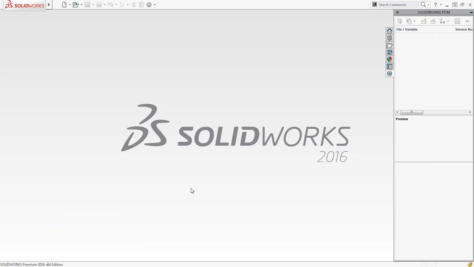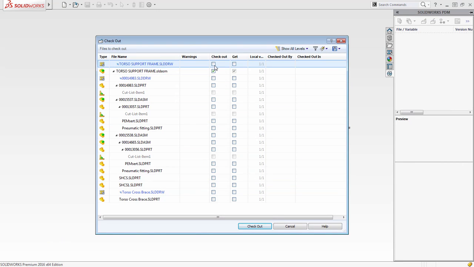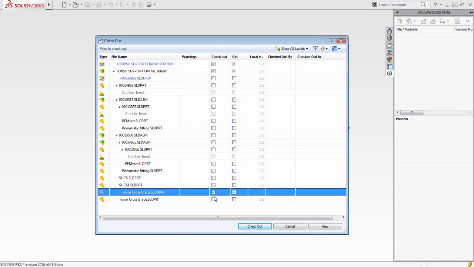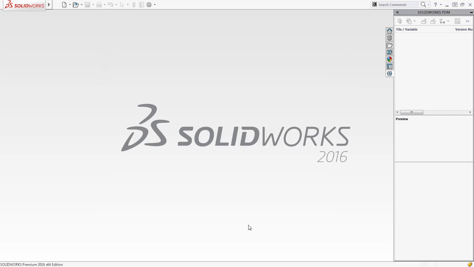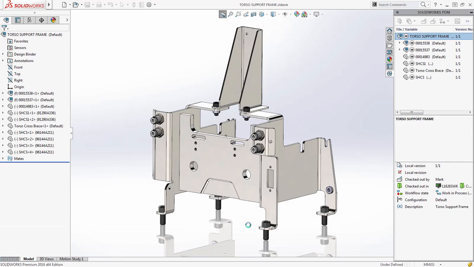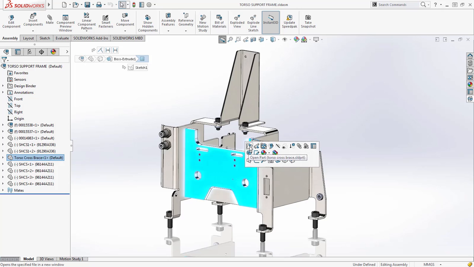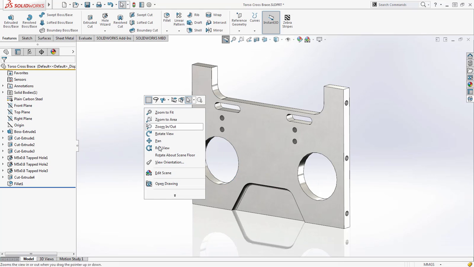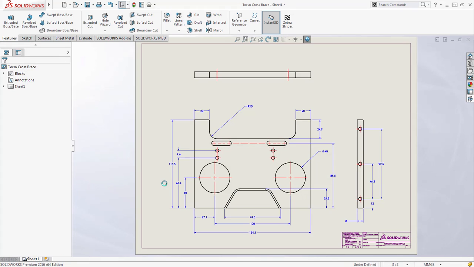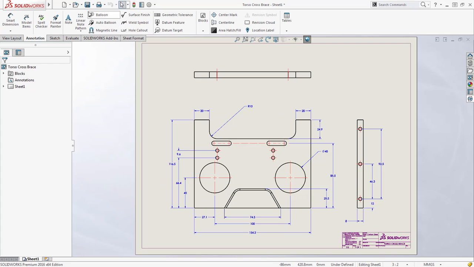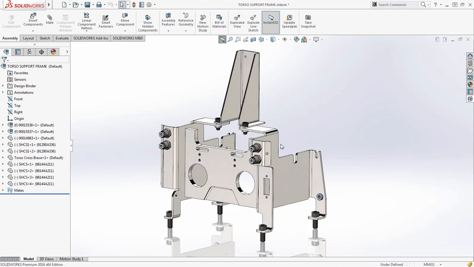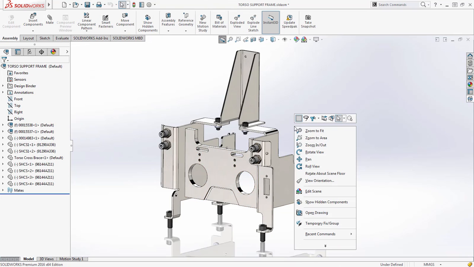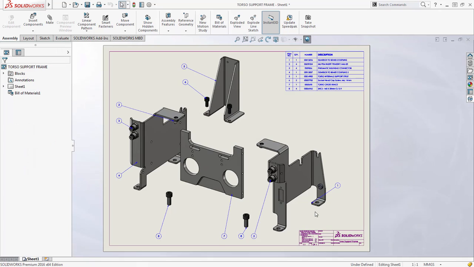Let's choose the top level assembly and open this file in SolidWorks. We're immediately presented with a checkout dialog and can select which files will be affected by the change. Let's make the desired change to the hole size. And update and save the drawing. Going back to the assembly, we can see that the assembly is up to date, and all we need to do is update the assembly drawing.